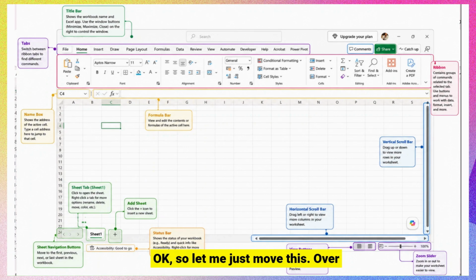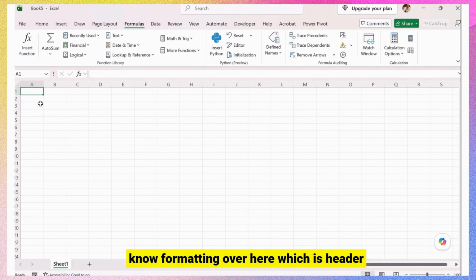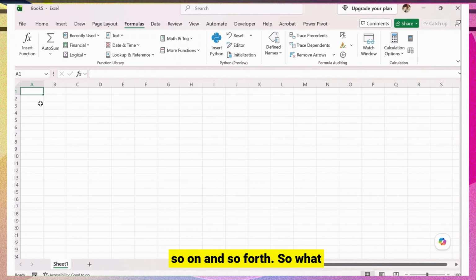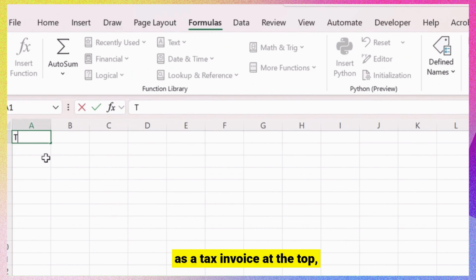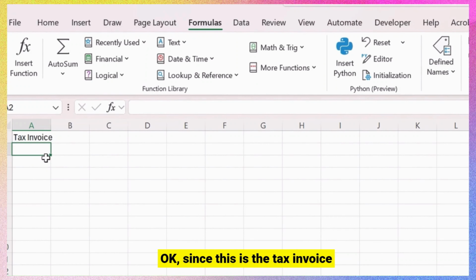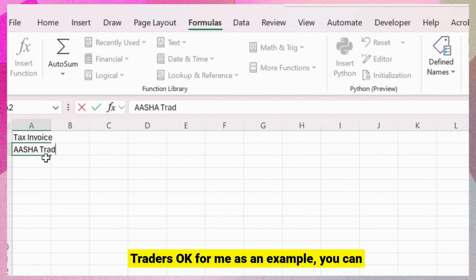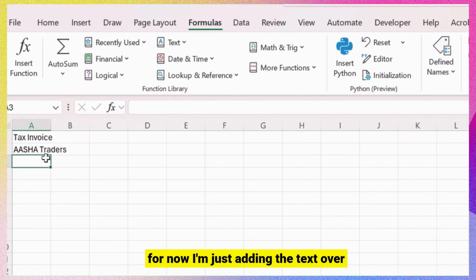Okay, so let me just move this over here. I'll quickly add a couple of formatting sections, which are header, customer sections, GST calculation, and so on. What we need at the top is to call this a tax invoice, and this is Asha Traders for me as an example. You can add your own company name here. For now I'm just adding the text.